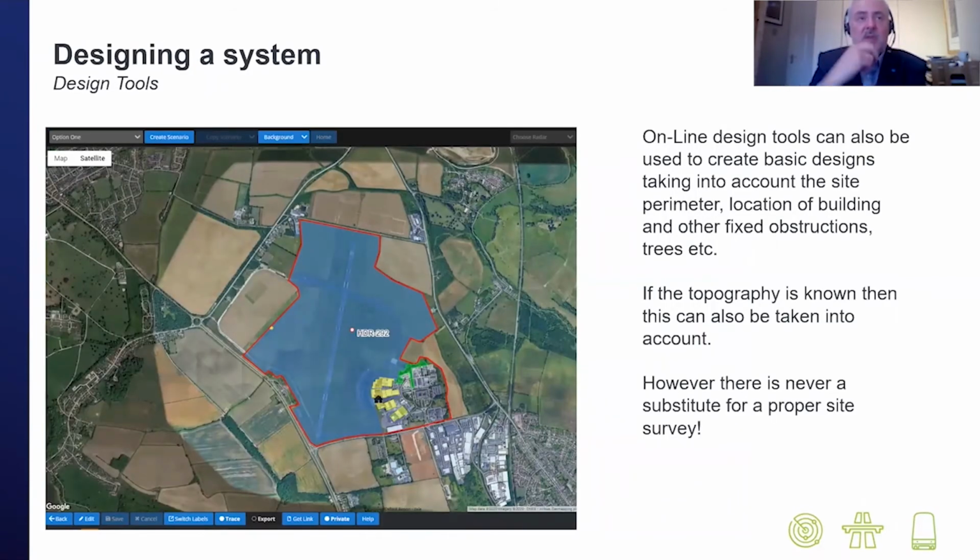Okay, also consider when you're designing a system how you're going to go about that. As a manufacturer, we've got an online design tool which can be used, and we can give people access to that. What that enables you to do is basically get a Google Earth image of the site that you're looking at, draw in the perimeter, locations of buildings and all that sort of stuff, and using that type of tool, it's very easy to put together a very brief layout drawing, which can then be approved by the customer.